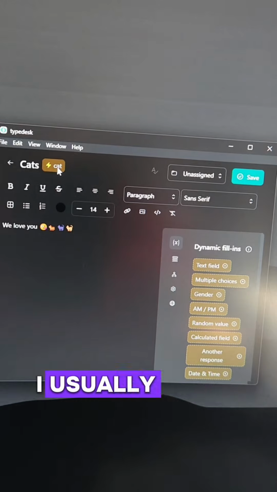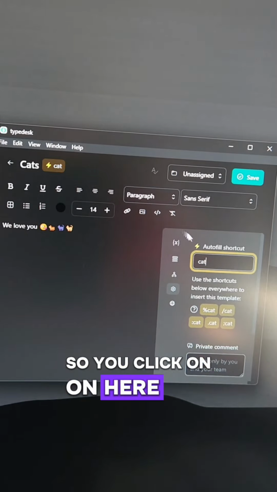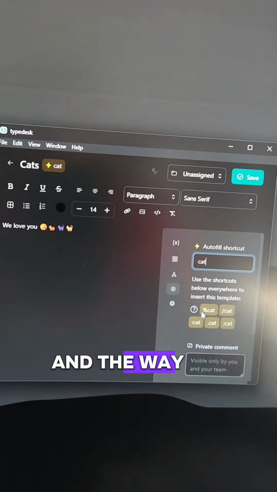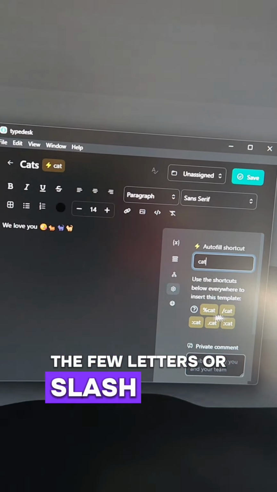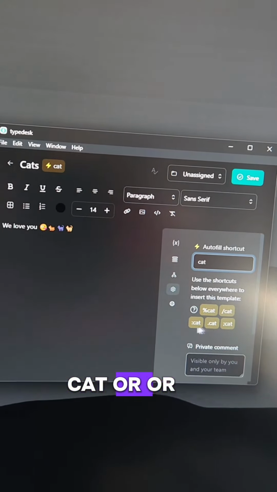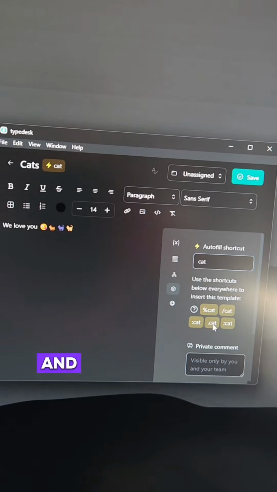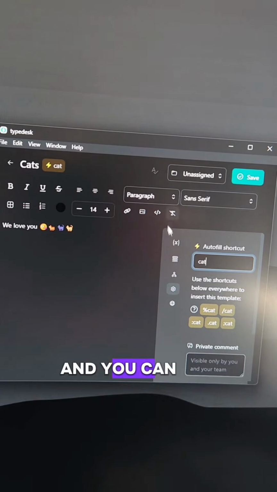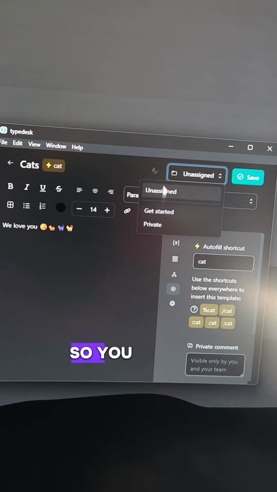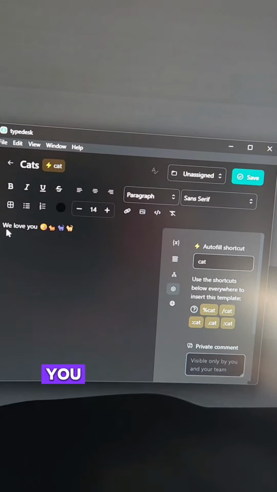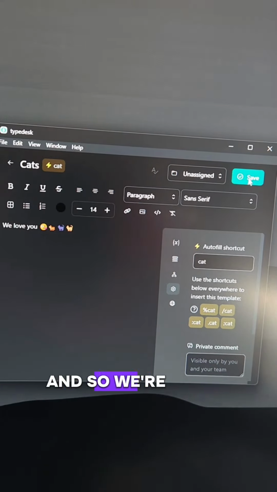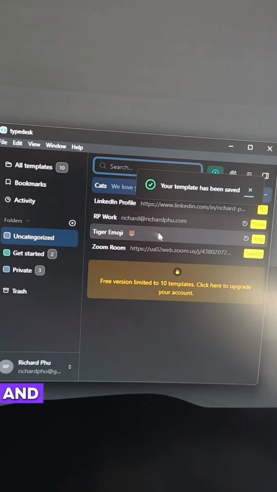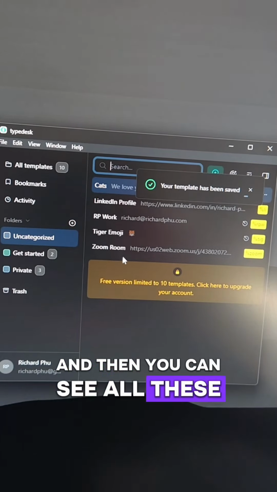And then I usually set up the keyword here. So you click on here, you autofill the shortcut that you want. And the way the shortcut works is you type percentage, then a few words or letters, or slash, or semicolon, cat, or full stop, right? And that's kind of how this shortcut works. And you can assign it to different folders if you want. So you can see I got other different folders available here. You can change the type of font it uses and how it shows up, whether it's bold or not. And so we're gonna save that, right? And basically it's saved now, and then you can see these other ones that exist here.